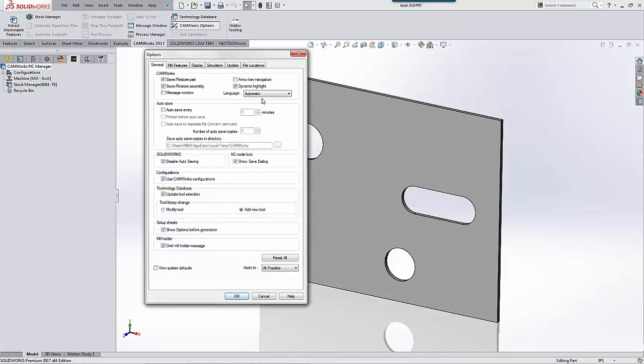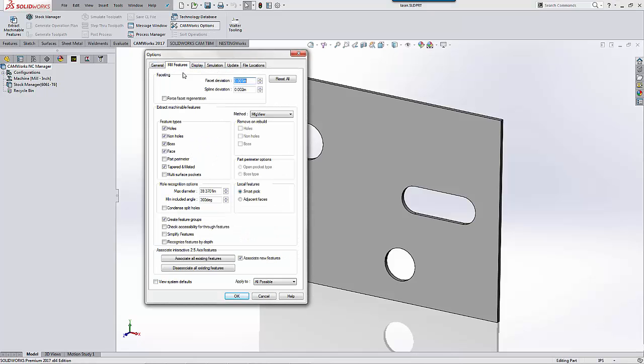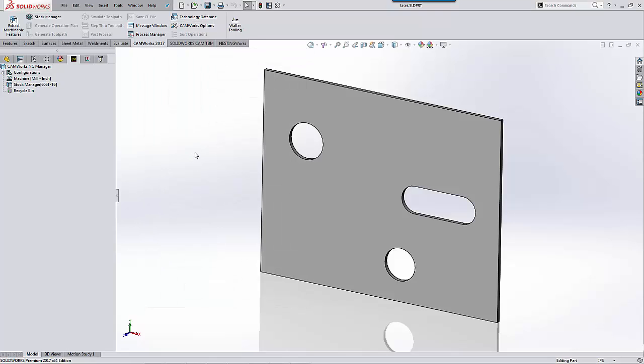So if we go to our CAMWorks options, we have the ability in the mill features to set the hole recognition diameter. So if we set that to a max diameter of say 1 thousandths, any diameter that's bigger than 1 thousandths in diameter it's now going to see as a pocket. So that is the first area that we change and set. You do have the ability to do condensed split holes if you're working on imported parts as well. But for this example we're just going to go ahead and leave that max diameter there.